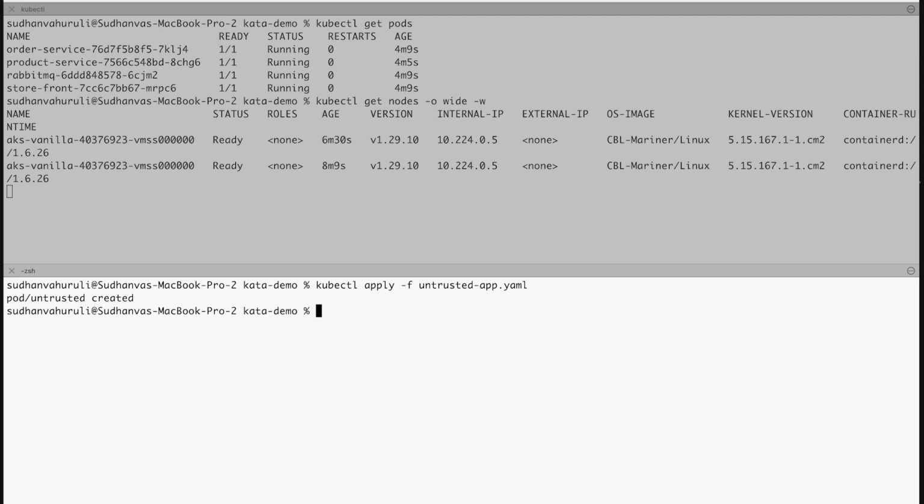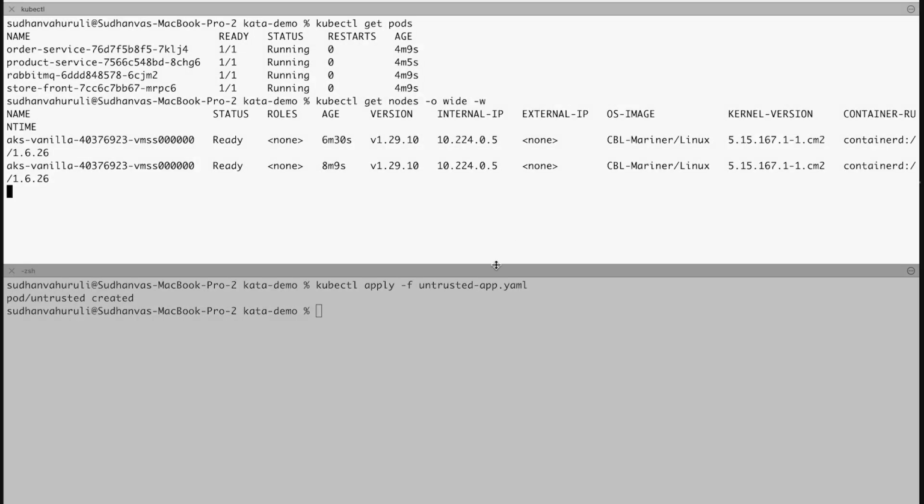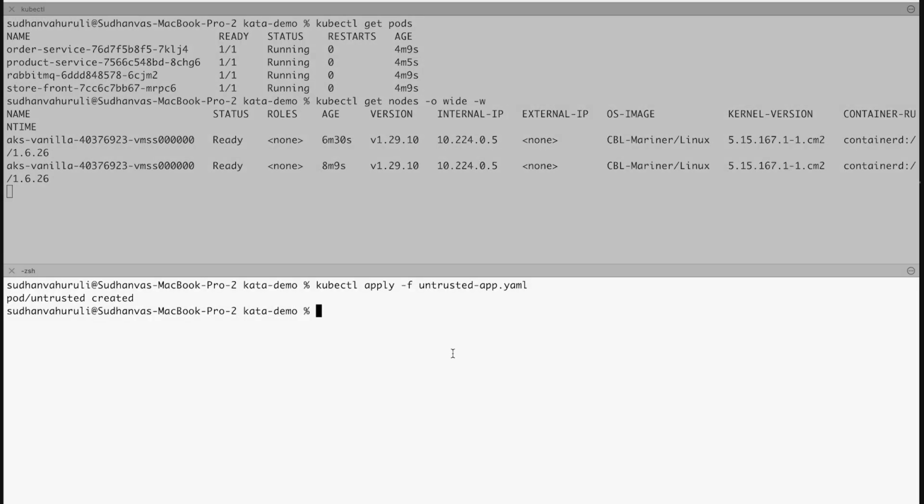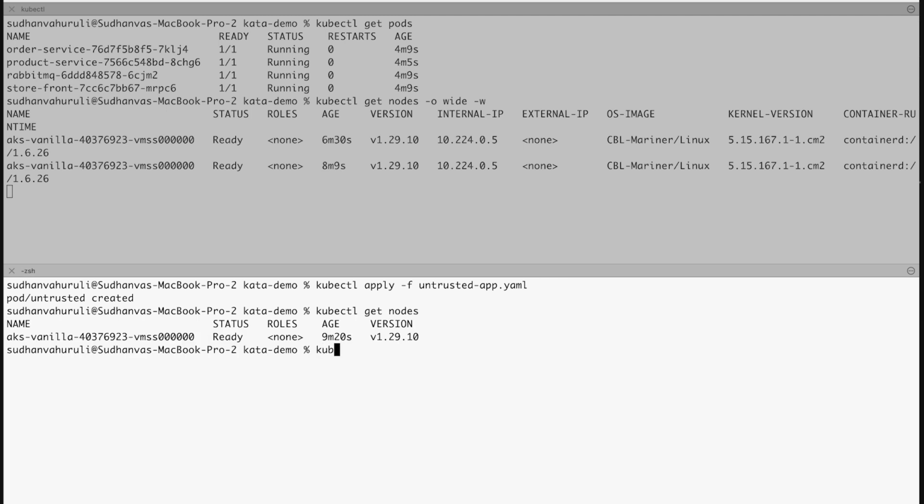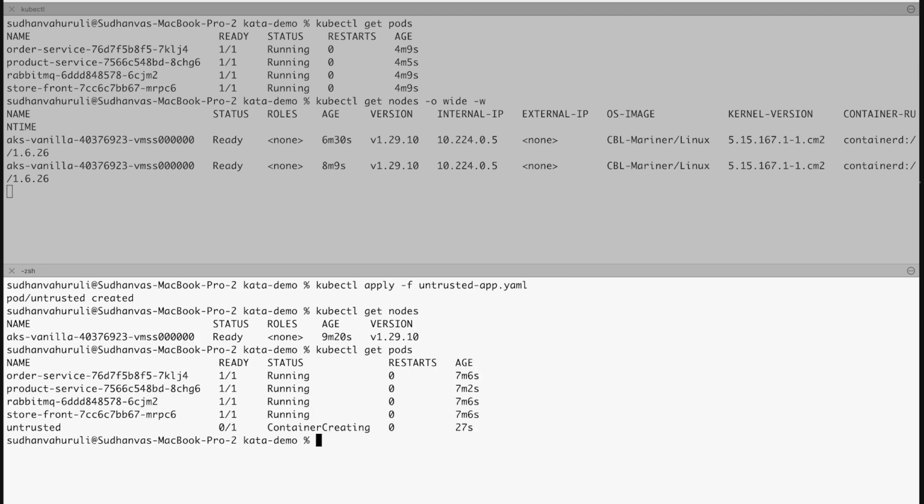To prevent this, we introduce something we call pod sandboxing. So I'll switch context to a cluster that's enabled with pod sandboxing. So let's take a look at the pods. So I still have the same pods that are running. Now, if I look at this cluster's nodes, you'll notice that it's running a slightly different version of the kernel, which has the Microsoft hypervisor in it. And I will go ahead and deploy the same untrusted app.